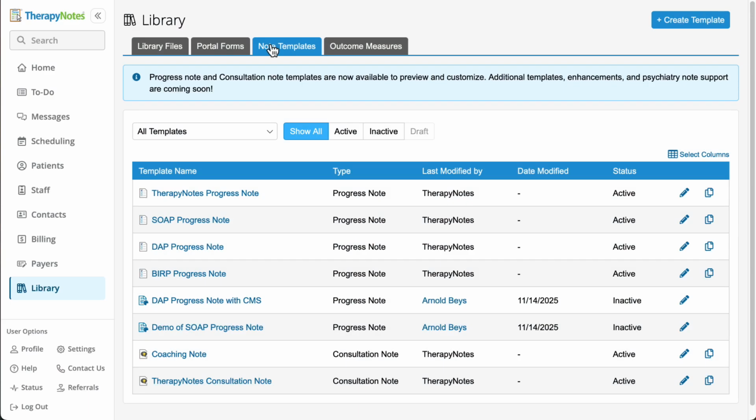Custom Note Templates. The next library section is the Note Templates tab, which allows you to view, edit, and create progress and consultation note templates, with other note types to come. The base TherapyNotes Progress Note, BIRP Progress Note, DAP Progress Note, and SOAP Progress Note are available and ready to use as is, or to serve as a base for a new custom template.